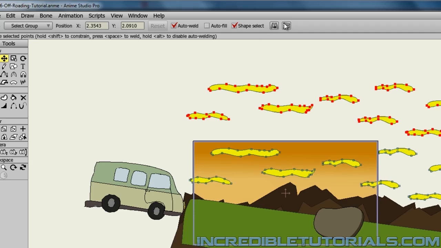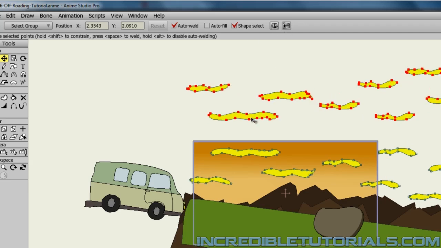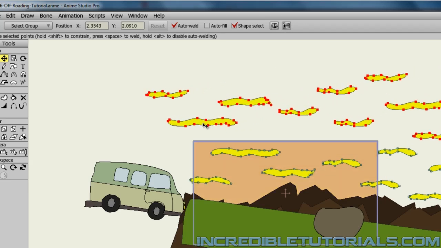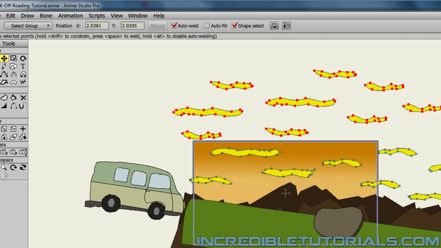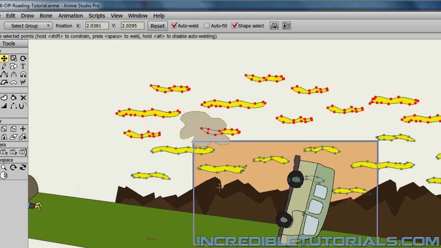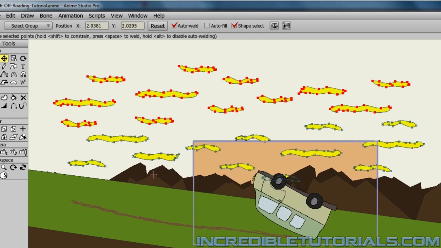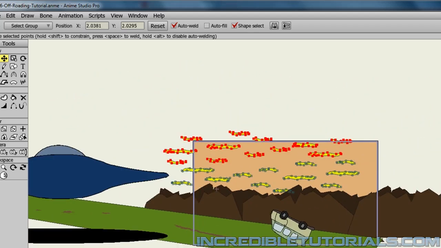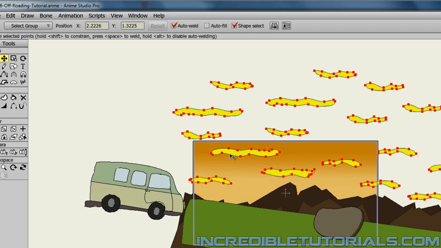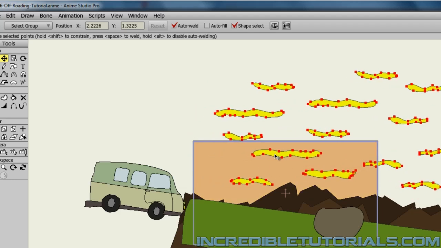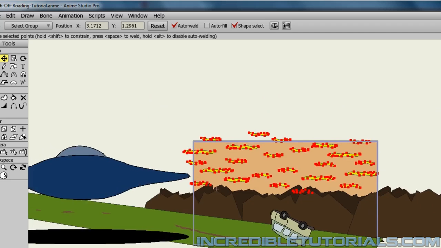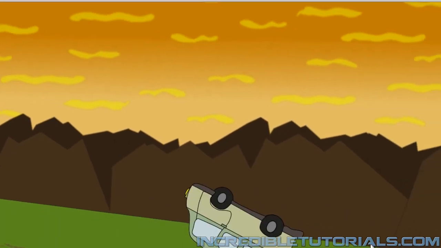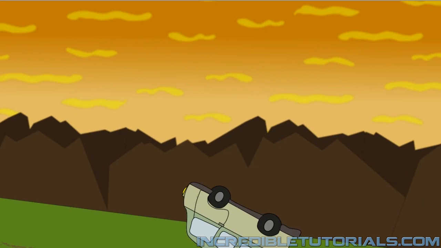I can even flip these vertically and horizontally just to give them a different look. And again, you may want to spend more time with this so that the clouds don't look so cookie cutter when it comes to this whole animation. But that'll work. That will do it. Okay.